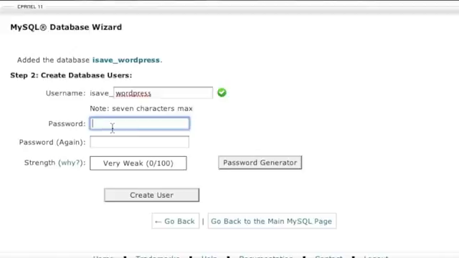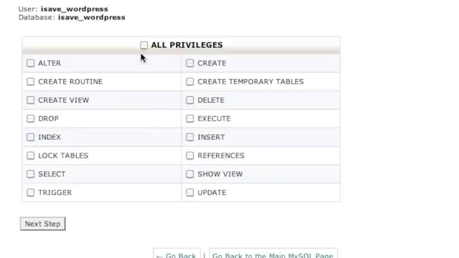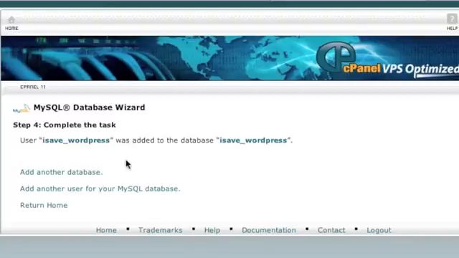For password, I will enter in my password. And I will click on Create User. And I will choose All Privileges. And now my database has been created, and my user has been created and added to that database. So now I will make sure to remember this information so I can enter it into the WordPress config file.